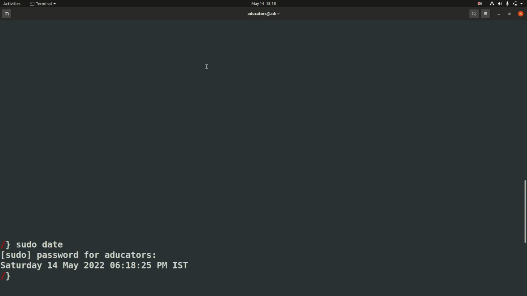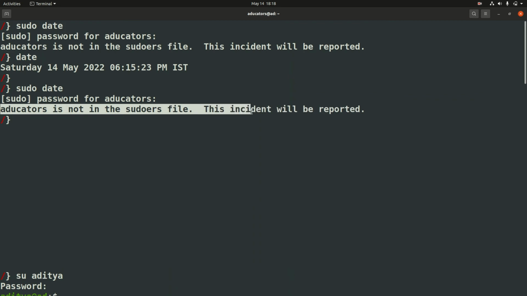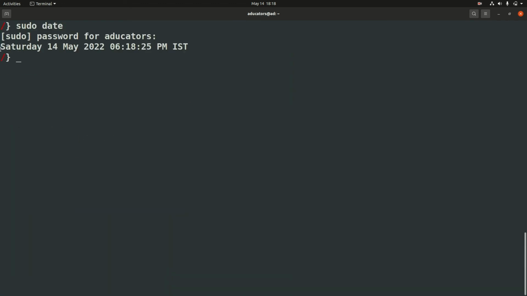So this is how I solve this kind of error. ADUCATORS is not in the sudoers file, so I simply add ADUCATORS to this file and my command is running as expected.